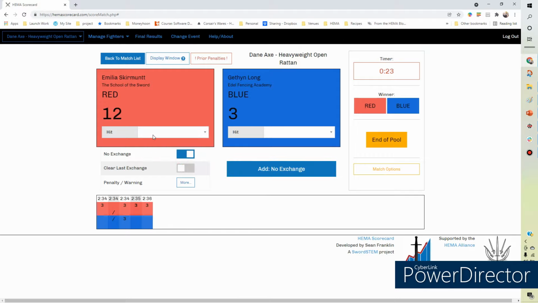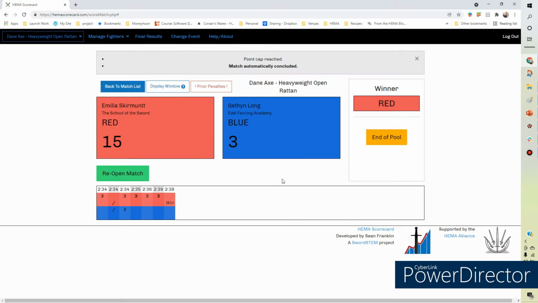Either a point cap is reached, 15 for all of these. So when the 15th exchange, the exchange that reached 15 points, is completed, the match will finish. Most of the time, it'll say end of pool here. If you've got one of the 3-person pools, it'll give you the link to the next fight.